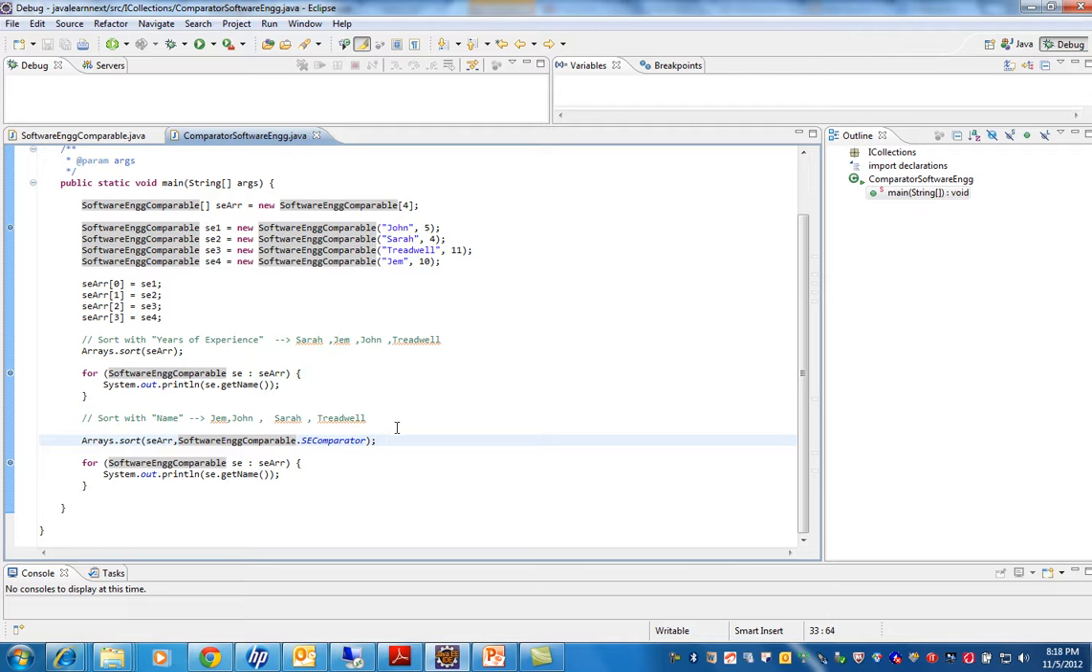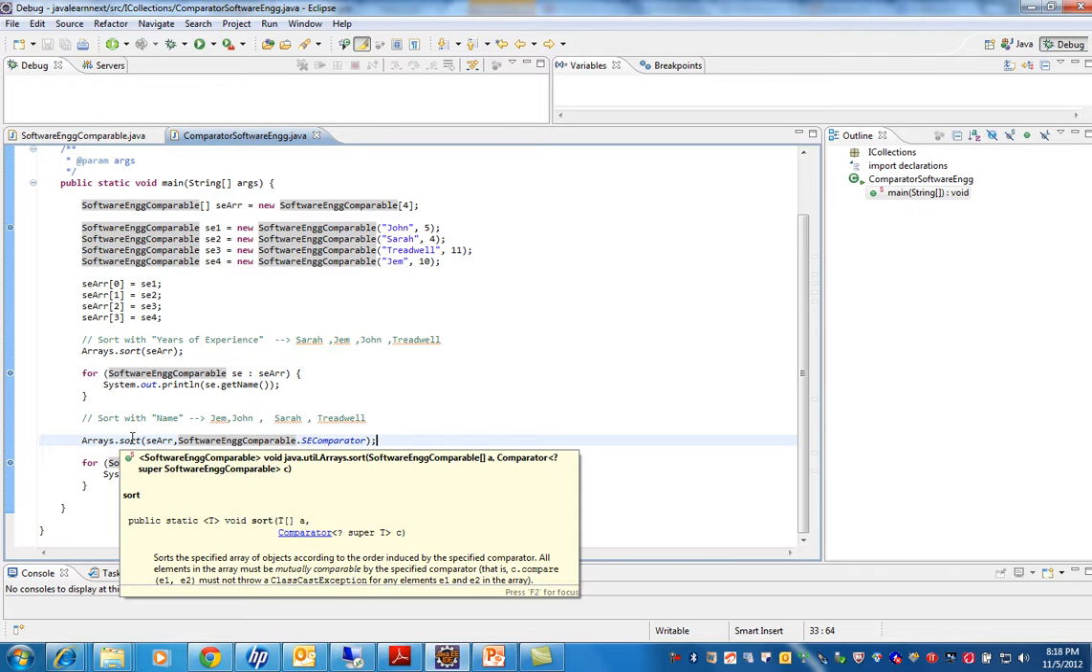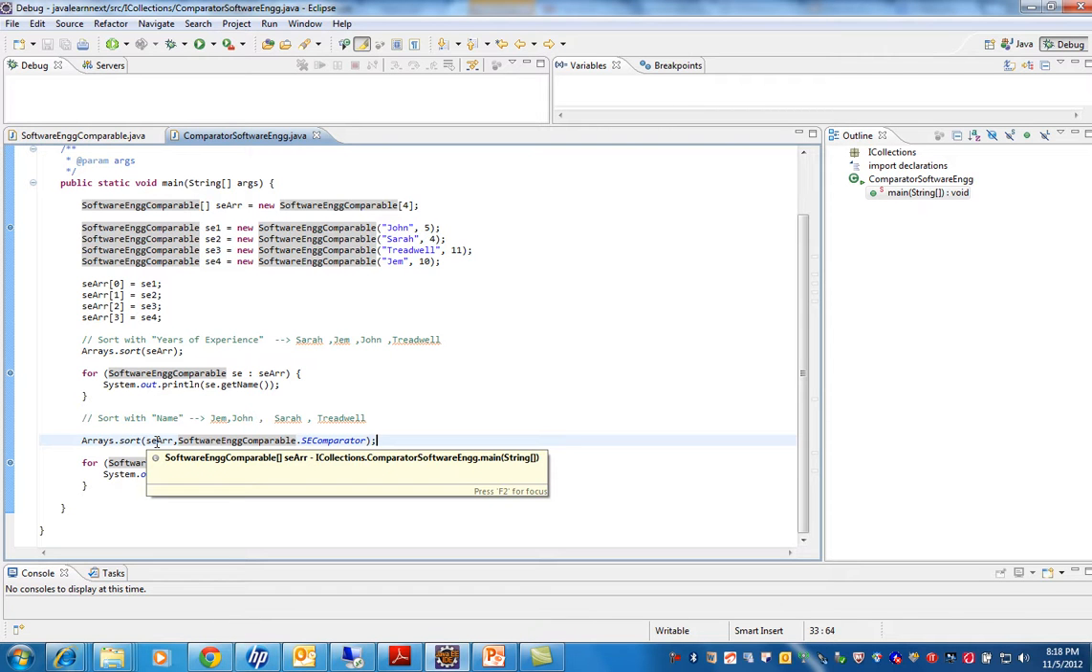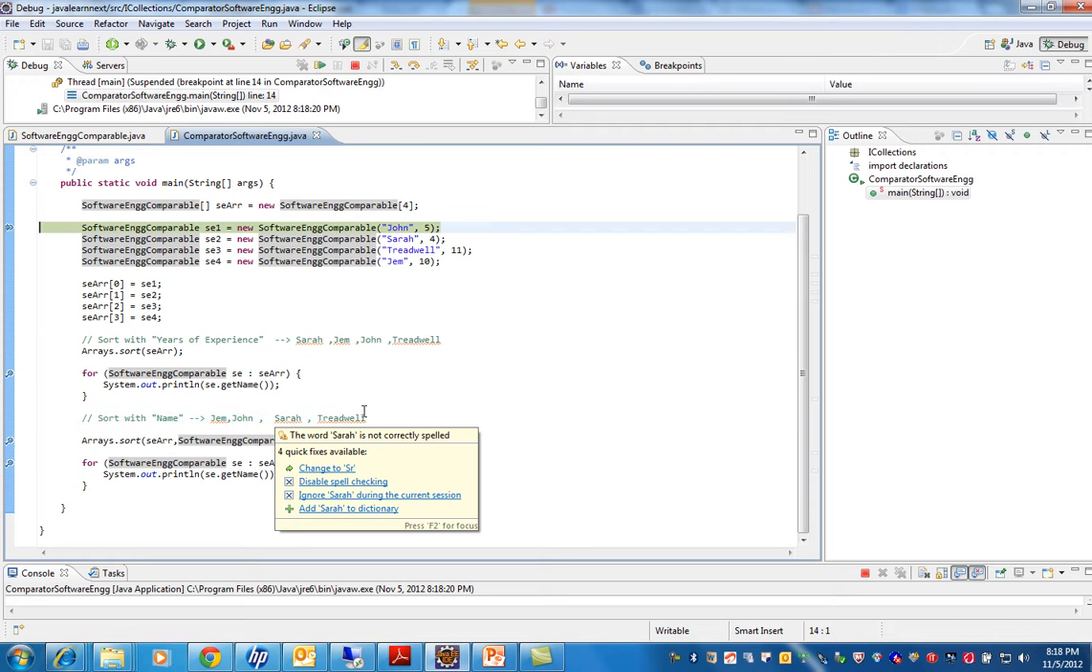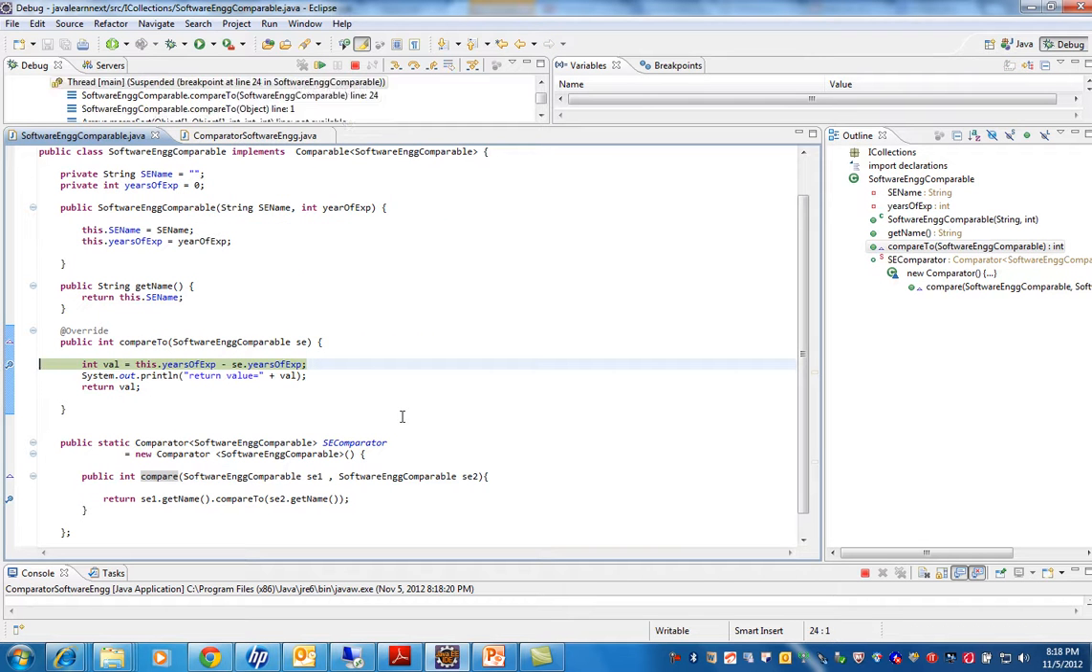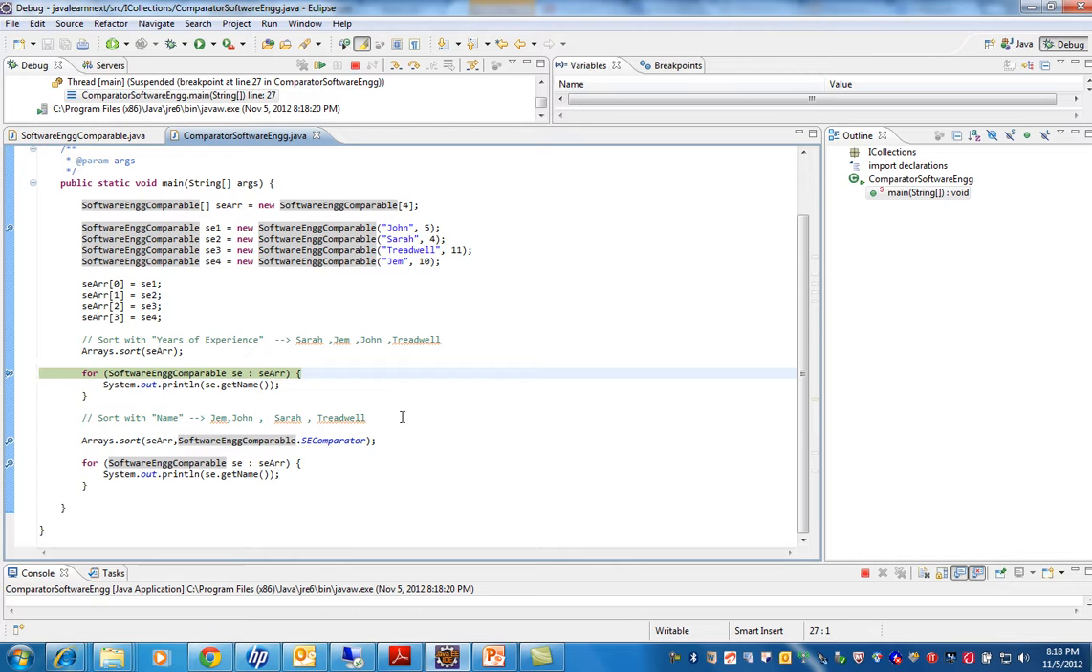So you have to understand one point here. The sort method accepts an array of objects, and the second parameter is a Comparator. If you pass like this, what happens? Let's see. compareTo has been called. Since I'm interested only in Comparator, I'm going to move to the Comparator example.